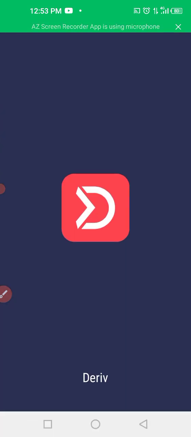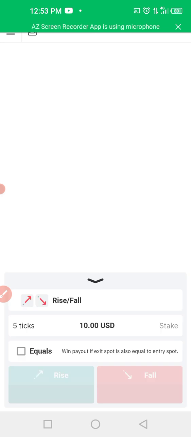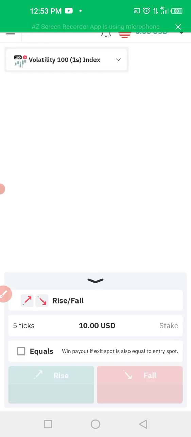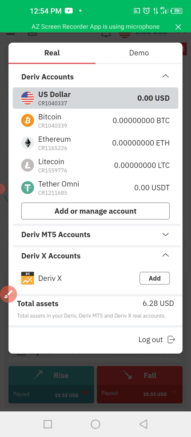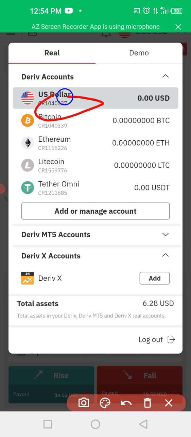Now just check the process. So we are here now. Before you deposit, you see something like a dollar sign here at the top of your screen. You have to change that to the cryptocurrency you want to use to deposit. But if you don't have any cryptocurrency account, this is what you do. Click on the same place here. There's a drop down here. Click on it. Now you see cryptocurrency. You will see all your accounts.